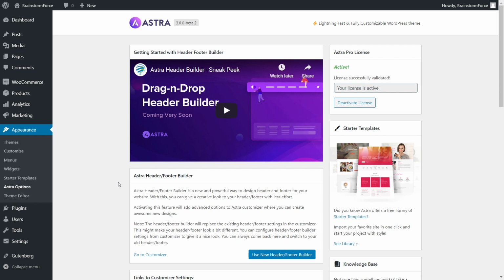First things first, how do you start using the header footer builder? Now if you install Astra 3.0 for the first time, or if you have switched from another theme to Astra 3.0, the header and footer builder will automatically be enabled for you by default. But if you're upgrading to Astra 3.0 from Astra 2.6 or below, then you'll have to enable it by going into Appearance, Astra Options, and clicking this button right here.